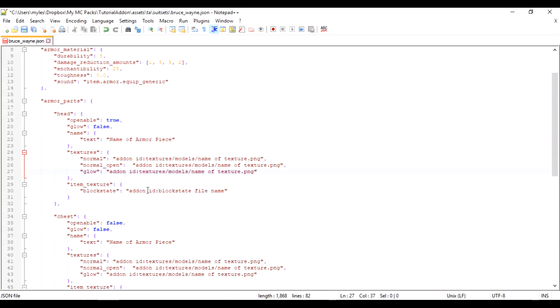And the block states, you want to put the name of your block state. This is why we named our block state the same thing as our textures, so we won't have to type in a bunch of different things, but you can name it something different if you want to. Just make sure you type in the correct name. For block state, we're gonna put Bruce_Wayne, and the add-on ID, which mine is TA.